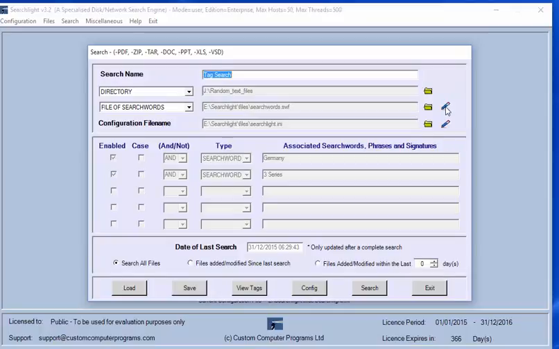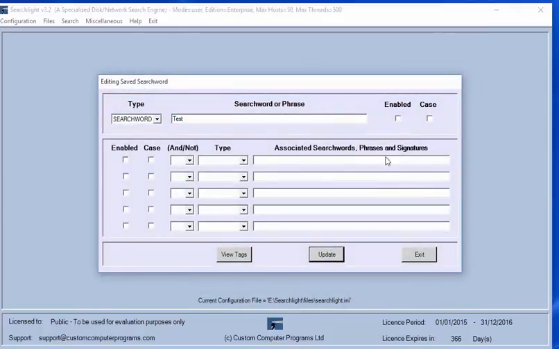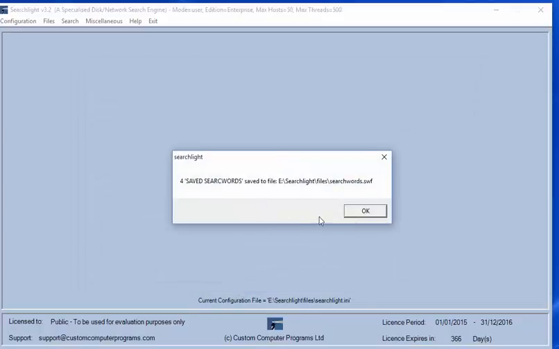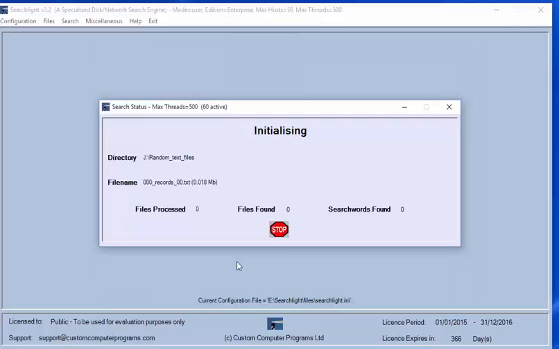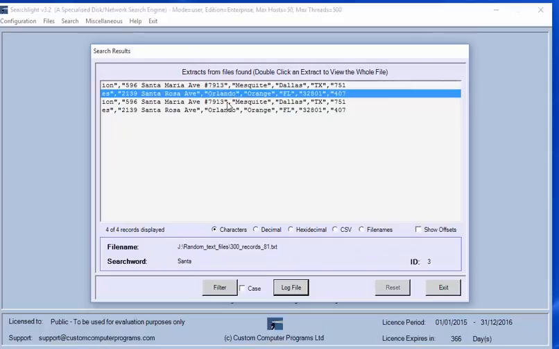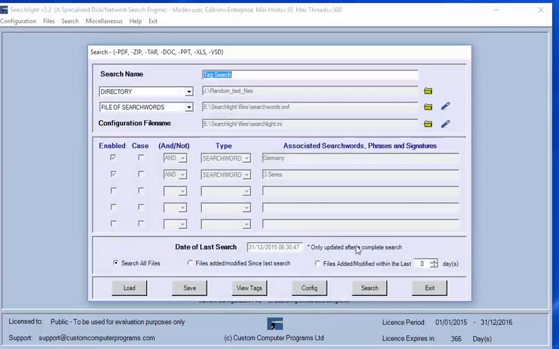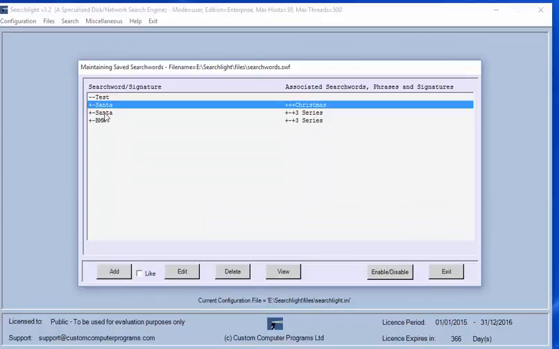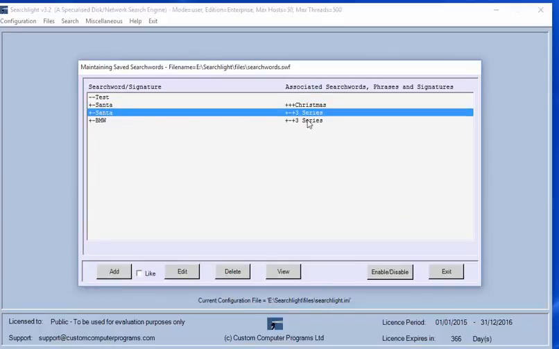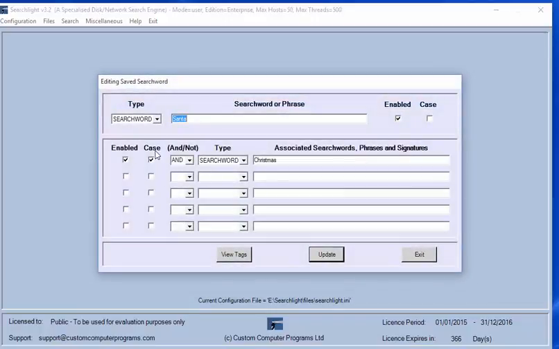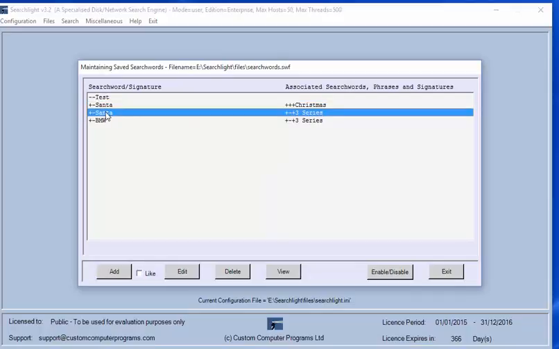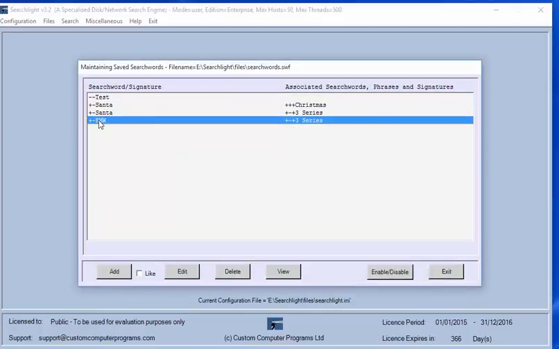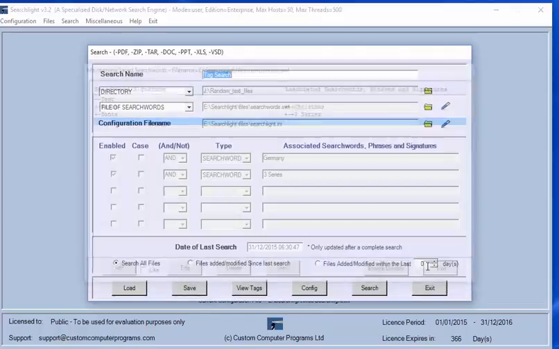So if we now edit the test and we disable it and we update that and save it, and then we run that again, then this time it will not load the test searches because that search has been disabled. And we say yes, and it just comes back now and finds these files, and this is actually the same file, because this file is the only file that contains all the definitions that we're looking for. Santa with 3 series, that's actually in twice, so that one has got Santa with Christmas, Santa and 3 series, BMW and 3 series, but that was the only file that had all 3 in.